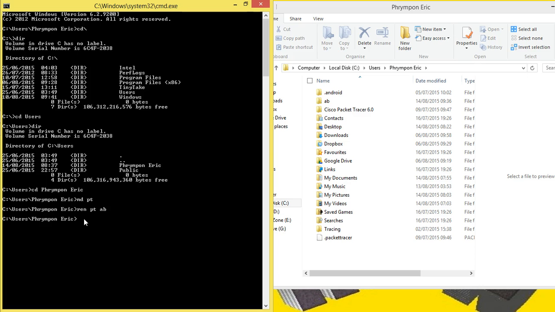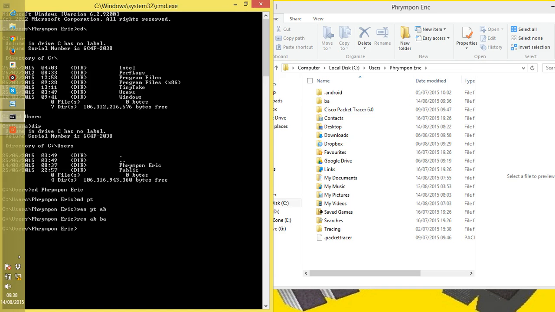Okay, let's rename it again and see. So let's change it from ab to, so now the original name has changed from pt to ab. So ren ab space ba, and then we hit enter. Then you can see it has changed from ab to ba. So that's the use of the ren command.